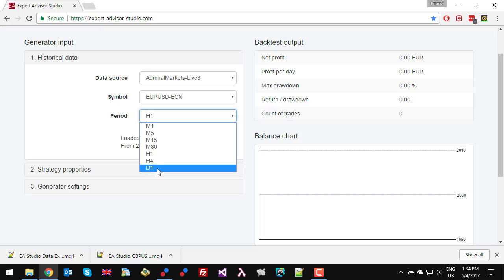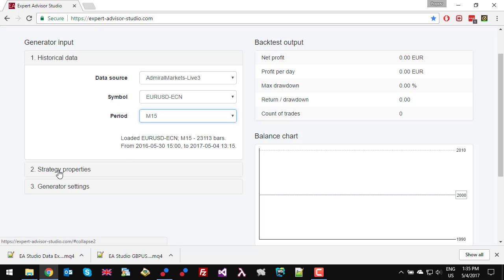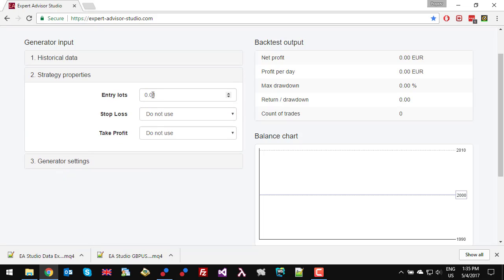But if you select H4 or day 1, it will make very few trades. For example, if you select day 1, it will make only a few trades per month or several per year, and this is too few trades for automatic trading. So let's select, okay, let's be M15. Here in strategy properties, I have to set 0.1 in the generator, because we saw that my account can trade minimum 0.1.